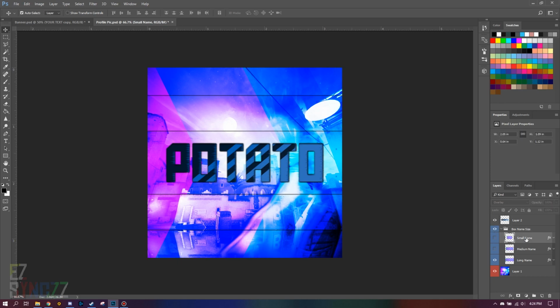And you're gonna notice that there are these layers inside here: small name, medium name, long name. Choose one that fits according to your size or one that you like. Now, I personally like long name because it looks cool. I just like how it goes out of the picture frame, if that makes any sense at all. But this will do for now.